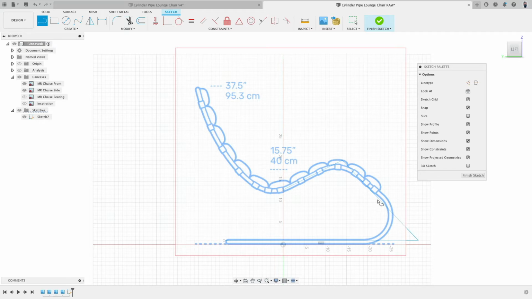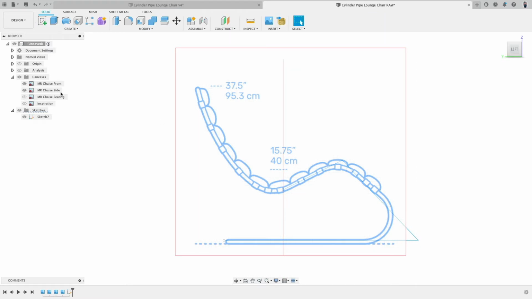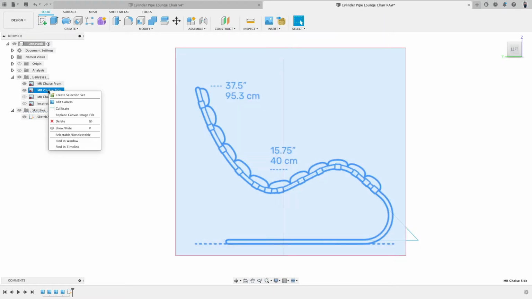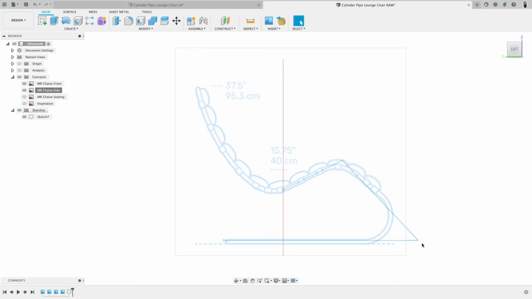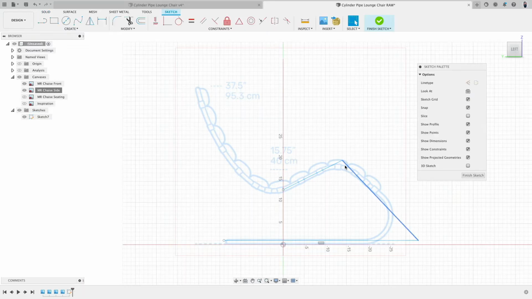The blue lines are a little bit too thick and we can't really see the sketch very easily. So we leave the sketch, right click on our edit canvas here, and then we lower the transparency so we can just see it, and now the sketch is easier to see. Then right click, edit sketch. This is now much better.